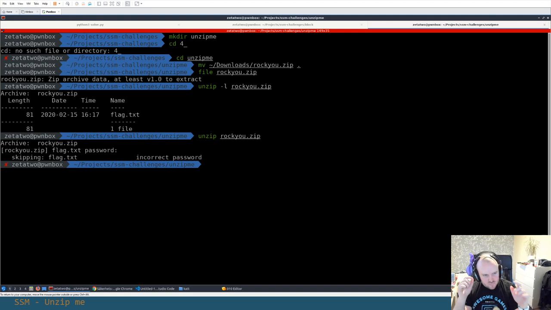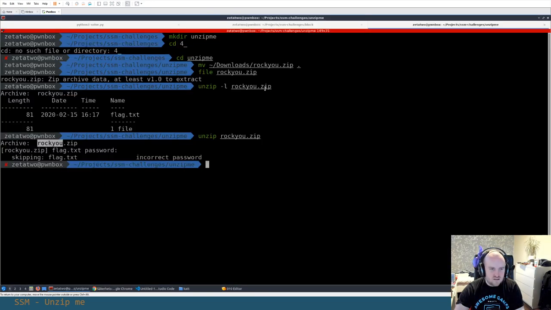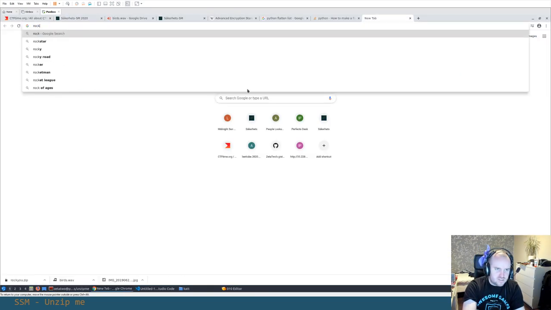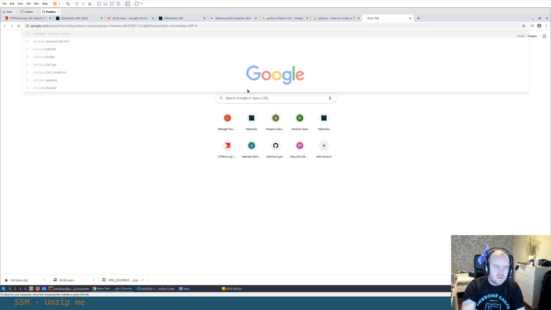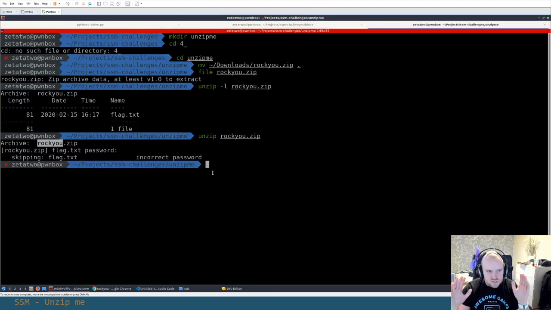Okay. So this is a password protected zip. Now the name of the zip file here is a hint. There is a famous word list called rockyou. It's a huge list of popular passwords.